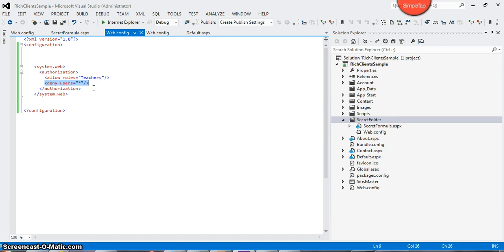What this accomplishes is that if someone logs in and they're a member of the role teachers, they'll be allowed into my secret folder, into this content. Anyone else, even if they're logged in, if they're not a member of the teachers role, is not going to be allowed to see the content in this folder.